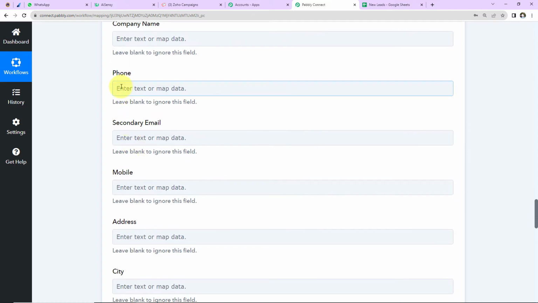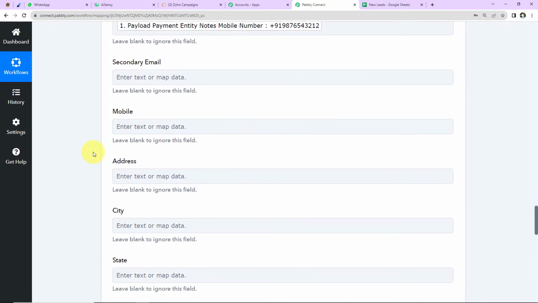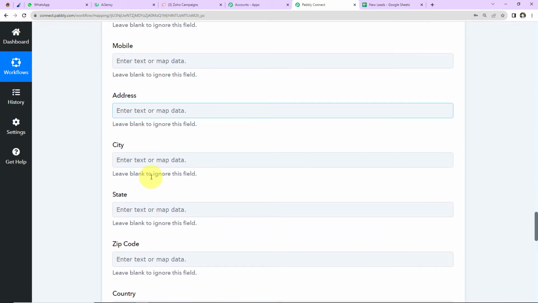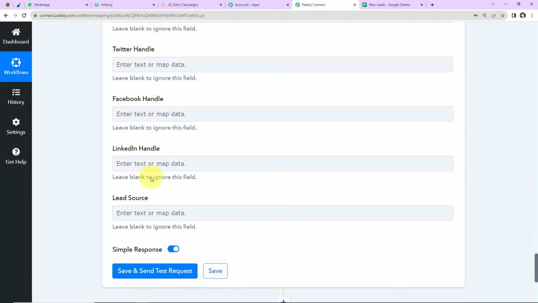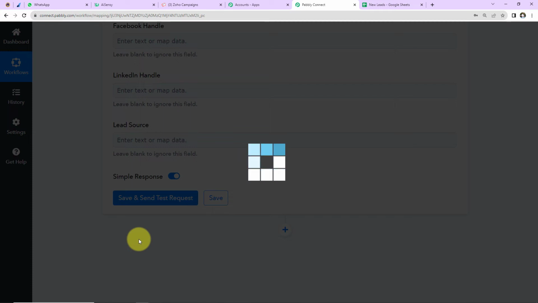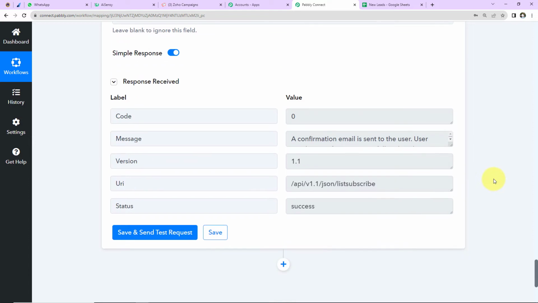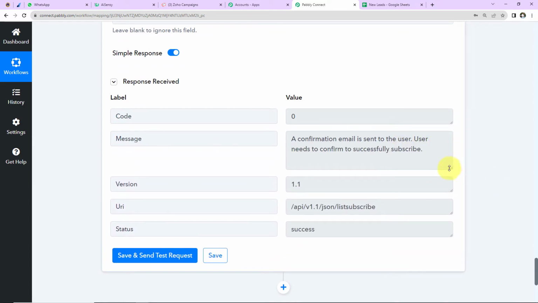Then we have the phone number. So I'm going to click on this, go here. This here is the phone number. Secondary email, mobile, address, city, state, zip code, country, website, note, and all this information. So if you wish, you can add the information here. These are not the required fields, so I'm just going to leave this blank. And I'm going to now click on save and send test request. And as we do that, here we can see we have received the response. The message that we have received here is a confirmation email is sent to the user. The user needs to confirm to successfully subscribe.